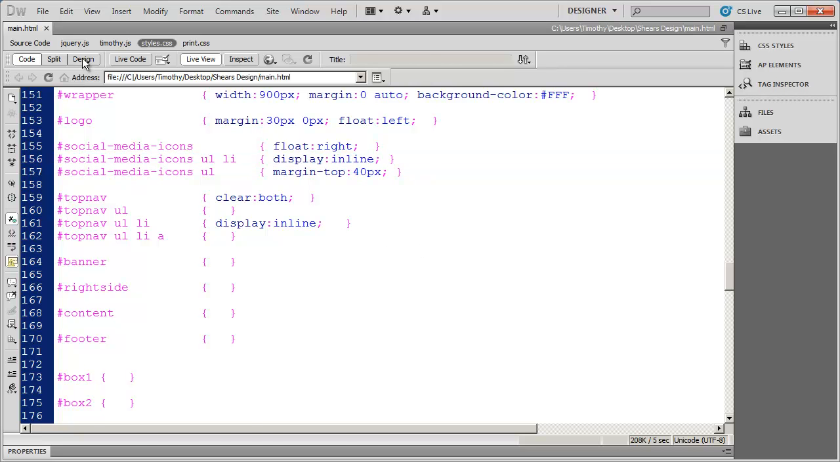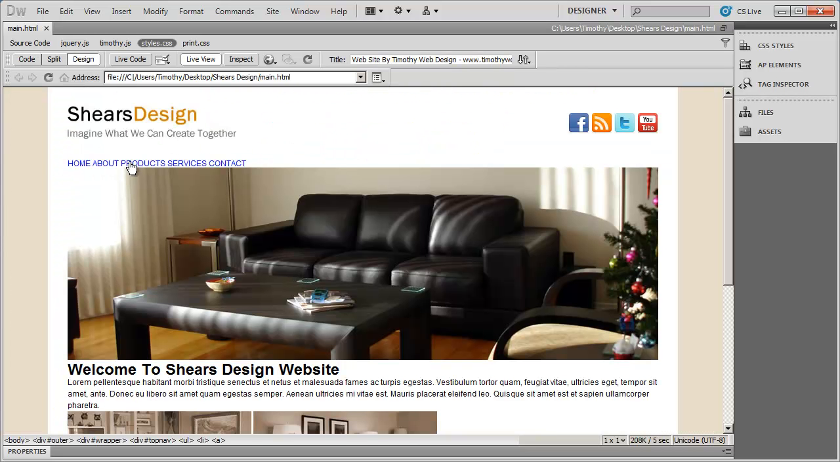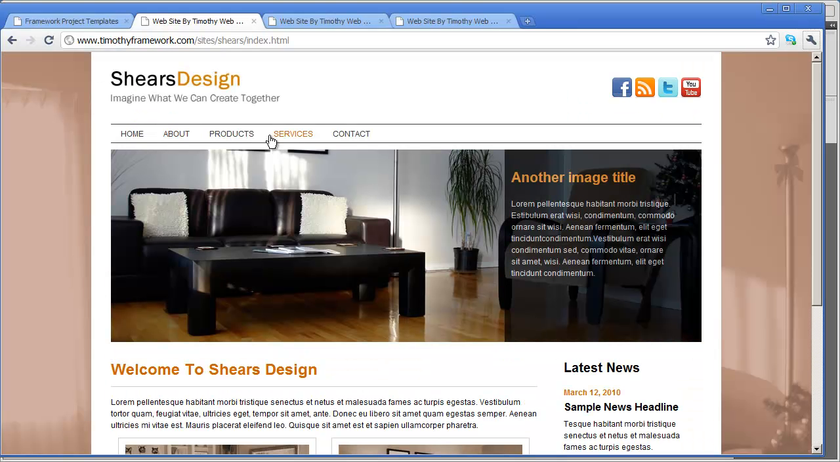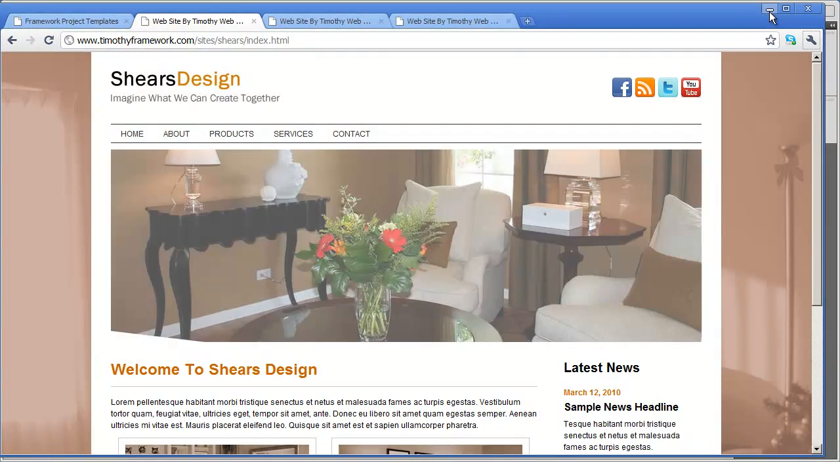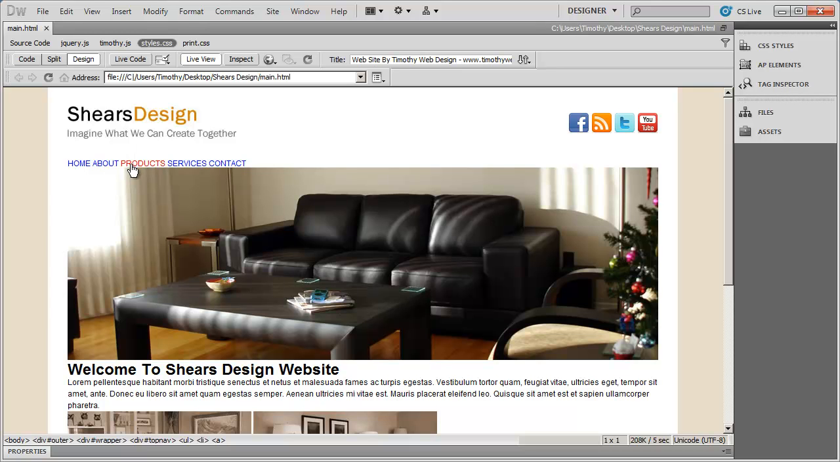And I'm going to save that and look in design view, and sure enough, you can now see that my links are being displayed inline. They aren't finished. I still have a lot of formatting to apply to them, but at least we've got them laid out more or less correctly.